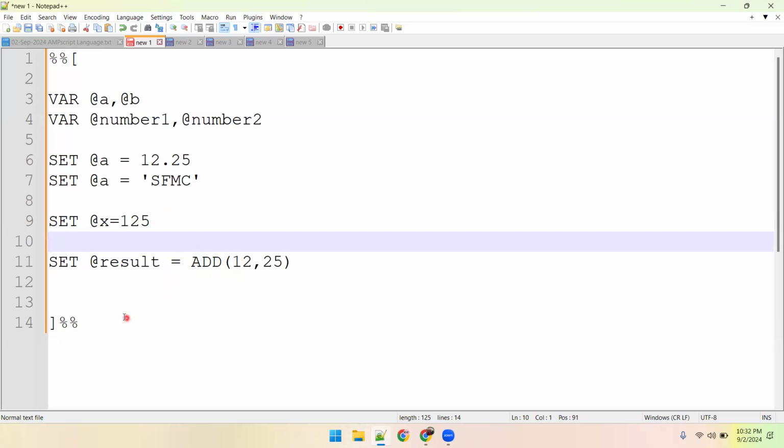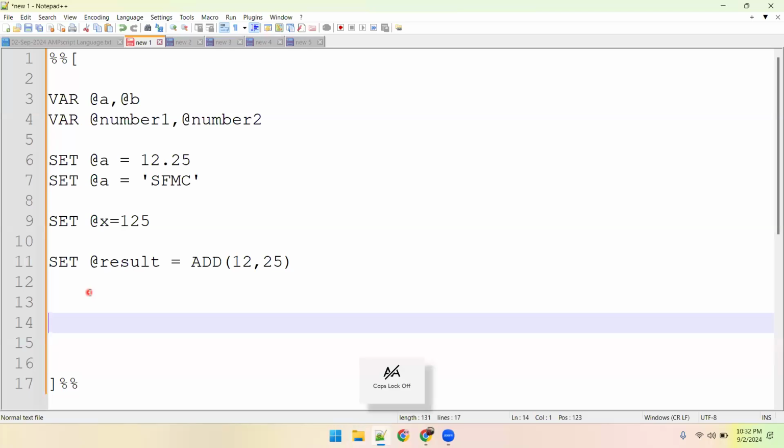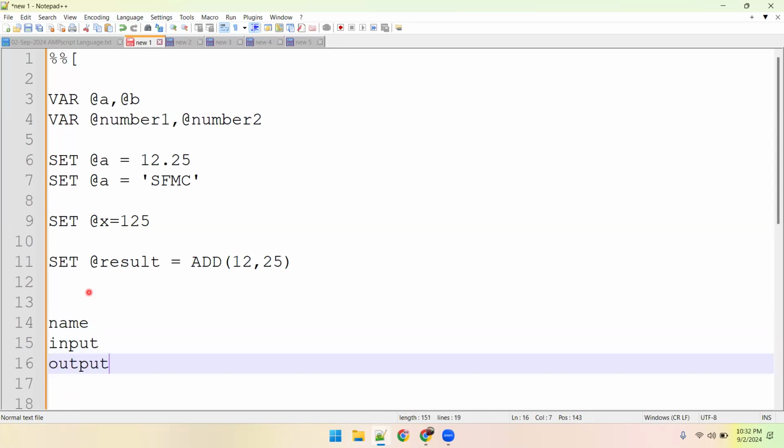Now, what is a function? A function basically takes three things. One, you should have a name, then you'll provide the input, then it will provide the output. What is the name here? Name is add. What is the input? It is 12 and 25 with a comma operator. Output is stored in this one. Always this is the format of execution, for any function in any language.